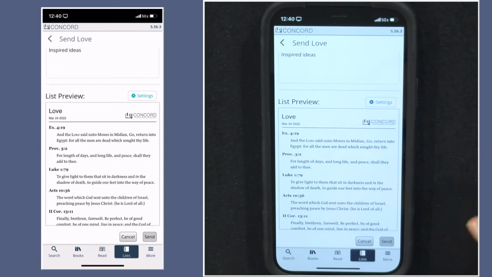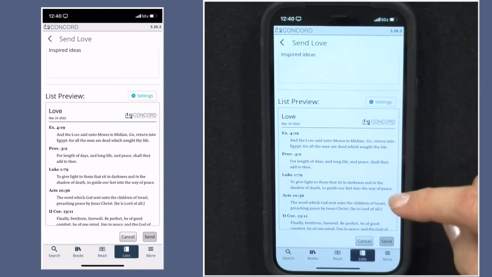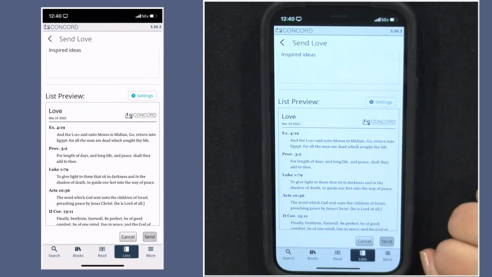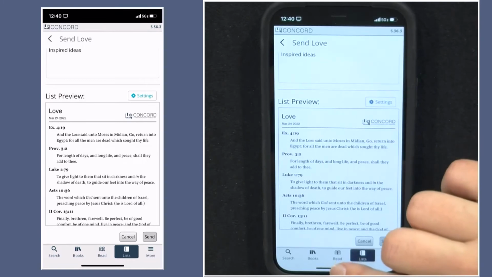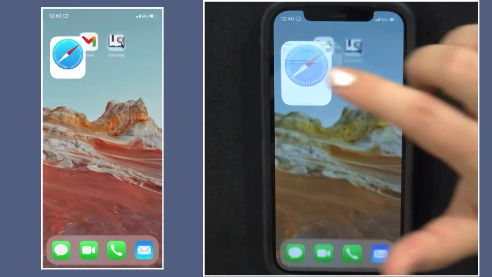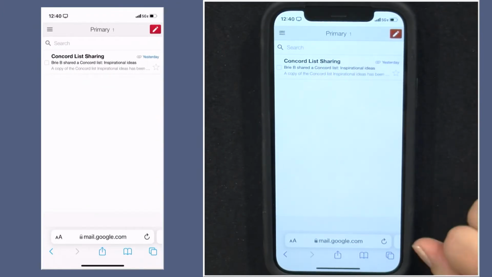Well, the other thing that I want to demo here with you today is what it looks like when it comes through. So we're going to assume that the list did send successfully, even though it's not actually working for me right now. And I'm going to switch over to a different screen. So I'm going to take us out of Concord here for a second, and I'm just going to do that by swiping up. And then I'm going to pull up Safari, where I have my email sitting here waiting for me. And I had a friend of mine, Bree, she sent me a list before we started our demo here today.